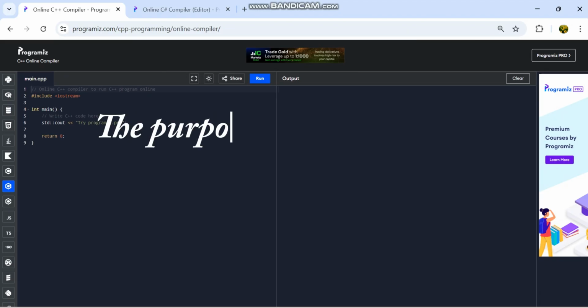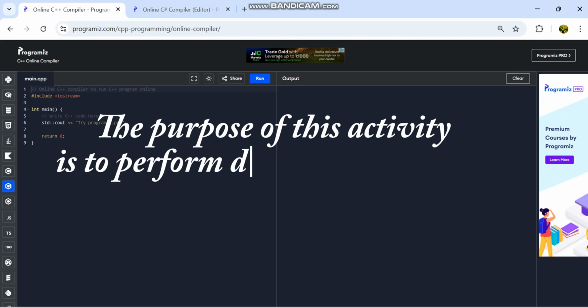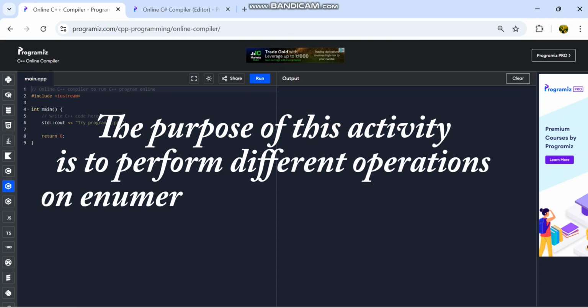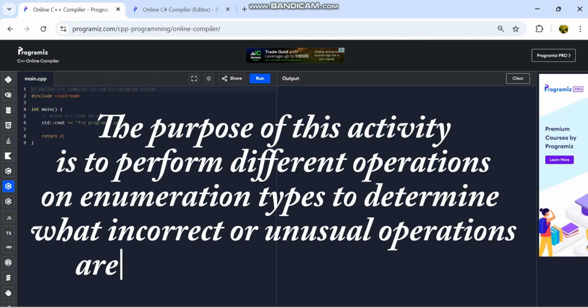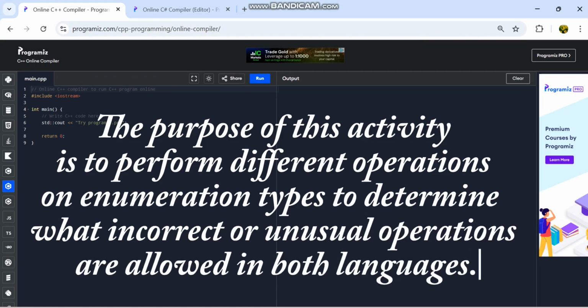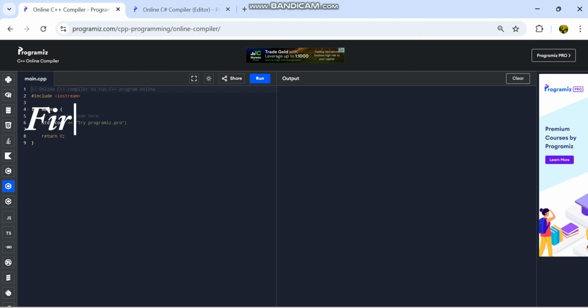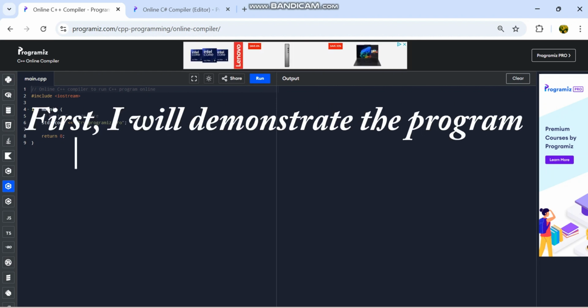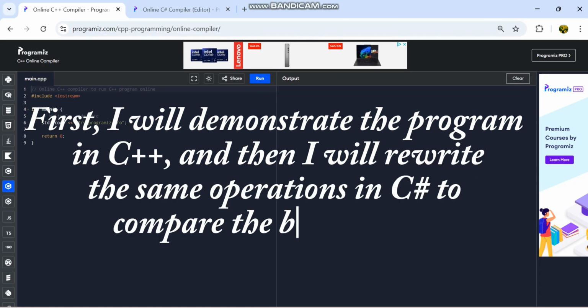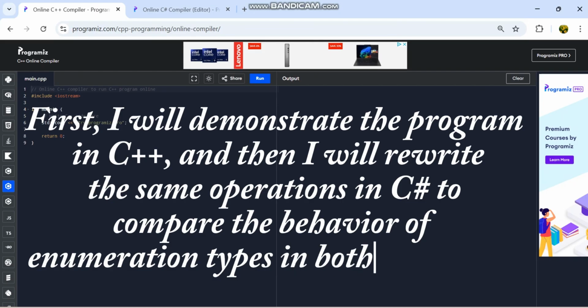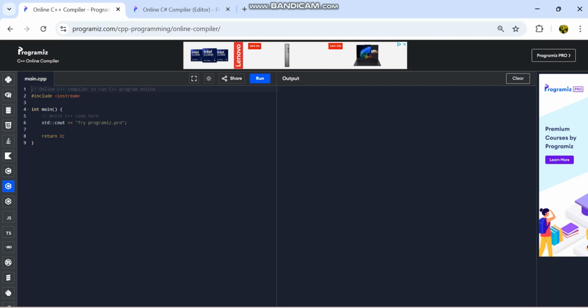The purpose of this activity is to perform different operations on enumeration types to determine what incorrect or unusual operations are allowed in most languages. First, I will demonstrate the C++ program, and then I will rewrite the same operations in C# to compare the behavior of enumeration types in both languages. I'll be using the online compiler in Programiz to run both codes. So let us start.